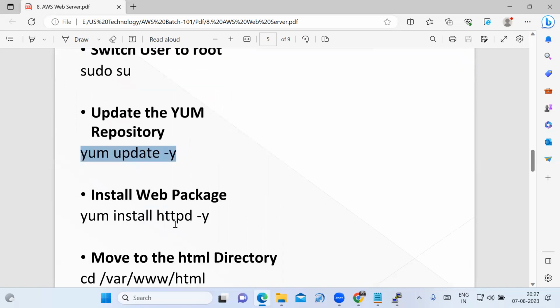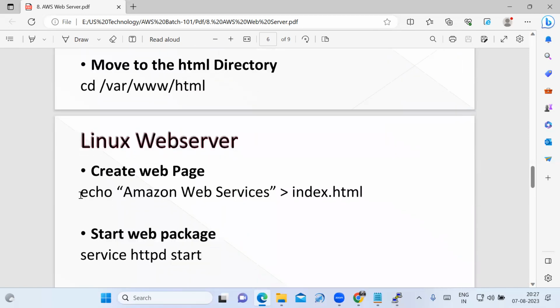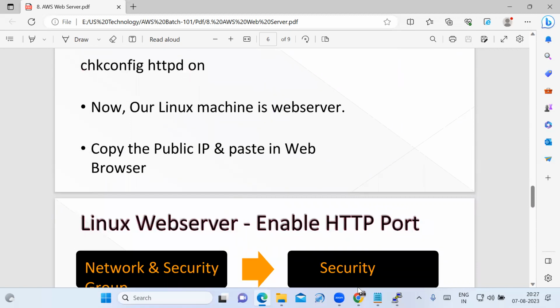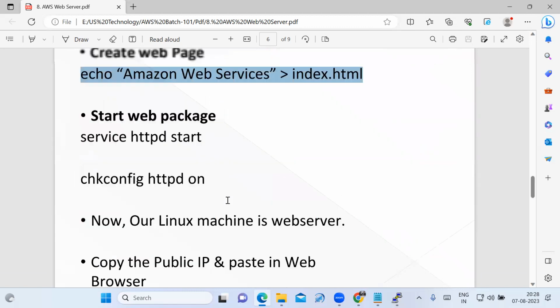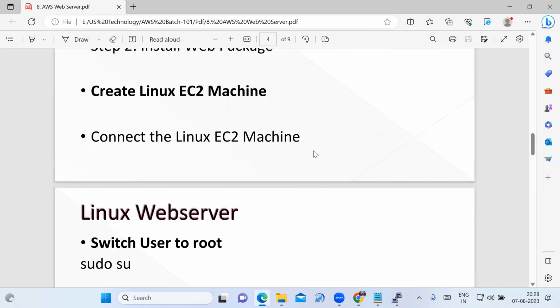Then we have to install the web package on your Linux server. This is the command we use. Then I create the simple index file. Then I copy and paste the public IPv4 and see what result you get. Those are the steps we have to follow to make your Linux machine a web server.